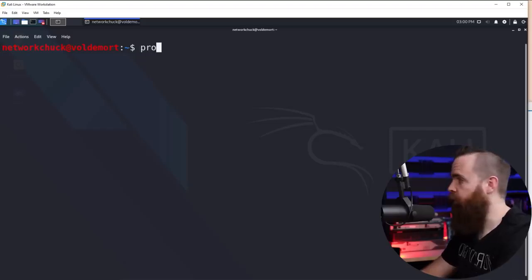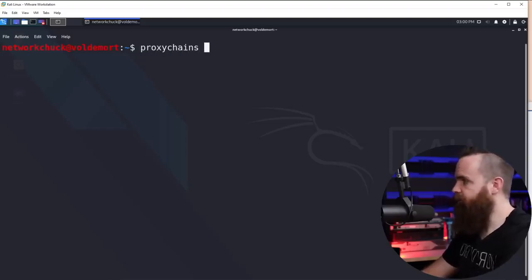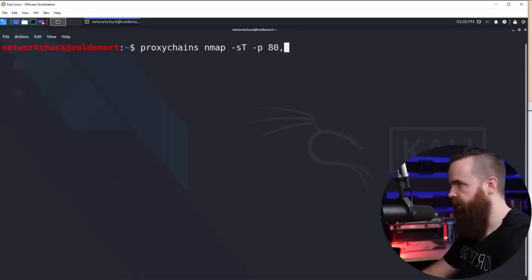So once more, I'll start with proxychains. And I'll use the nmap command this time. I'm going to use a TCP connect scan. And I'll search for ports 80 and 443 on David Bombal's website. And I'll use the IP address this time. And let's see what happens.